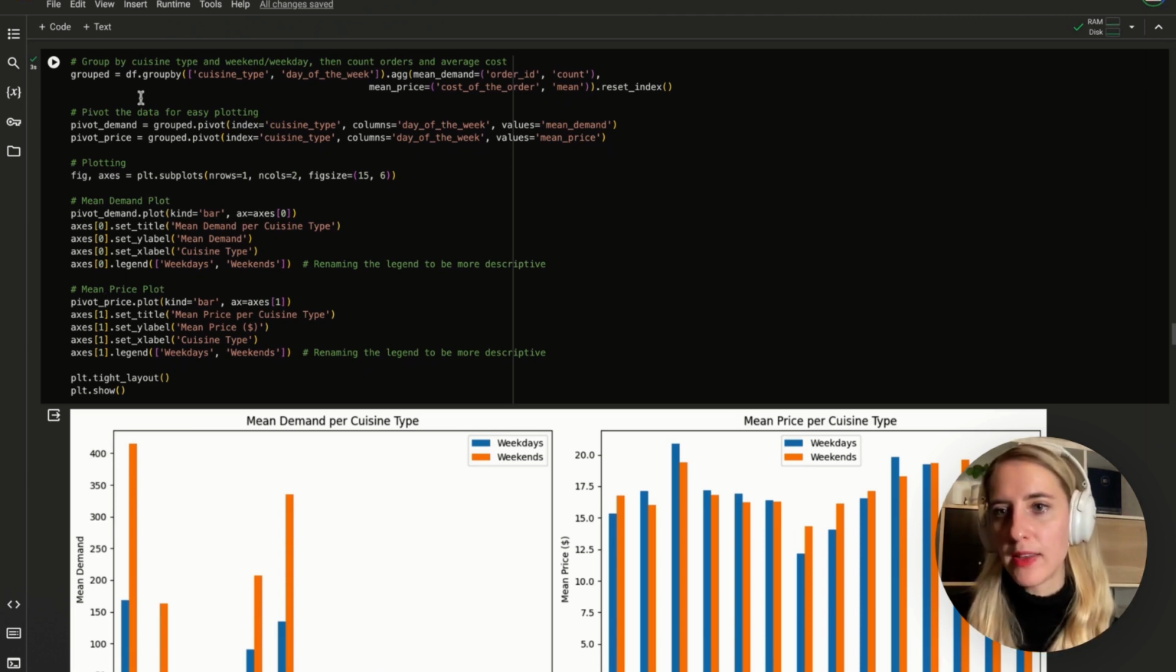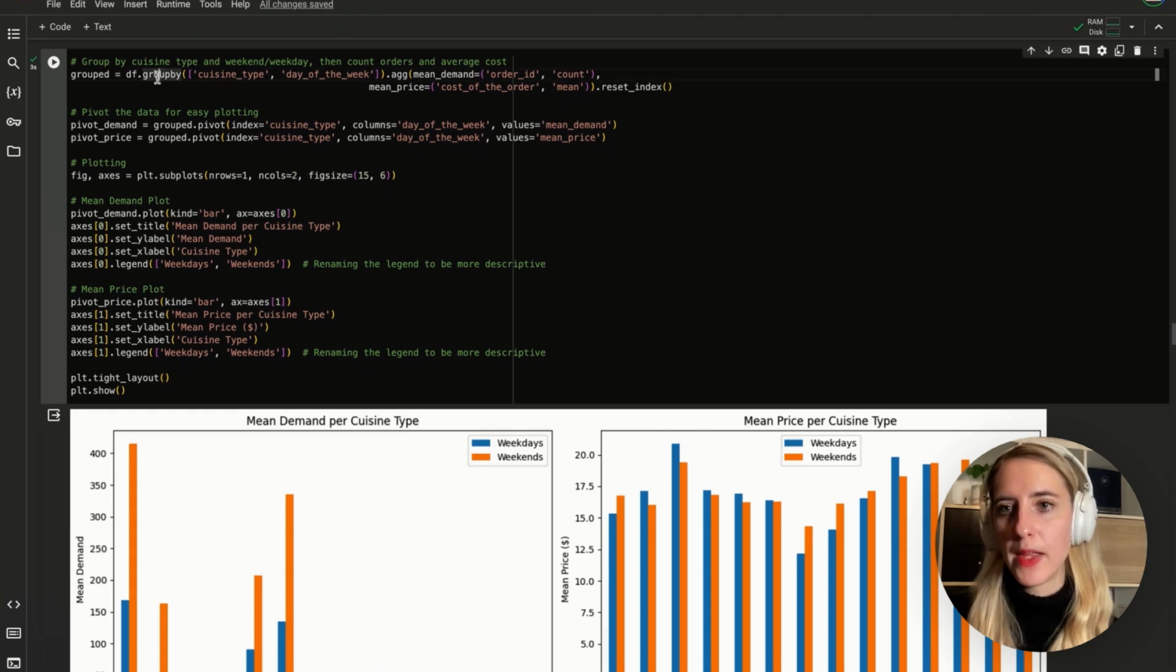So I'm using the group by function and using a set of functions on the grouped columns. So I want to group here by cuisine type and by day of the week because these 2 variables are what I'm interested in. And then I will perform an aggregation, one on the mean demand by order ID, count the order ID, and the mean price. Of course, this is cost of the order, and then I'm interested in the mean. Always for comparisons, I always use mean.